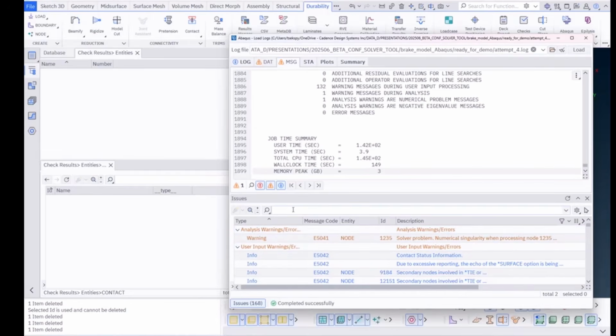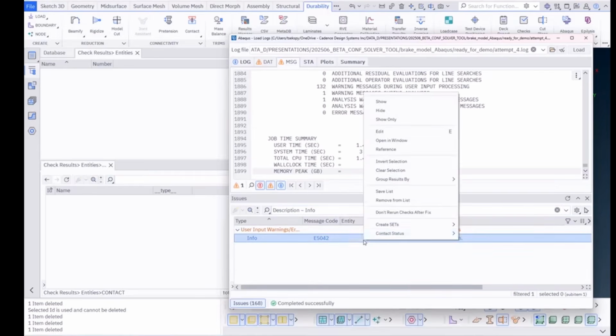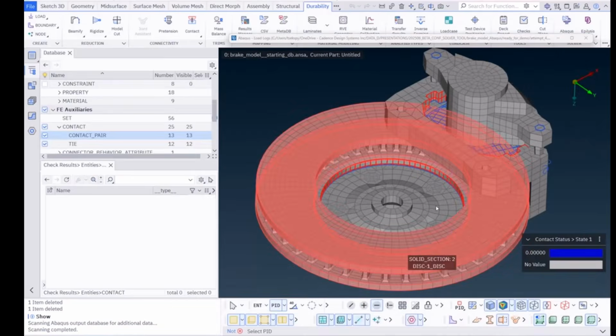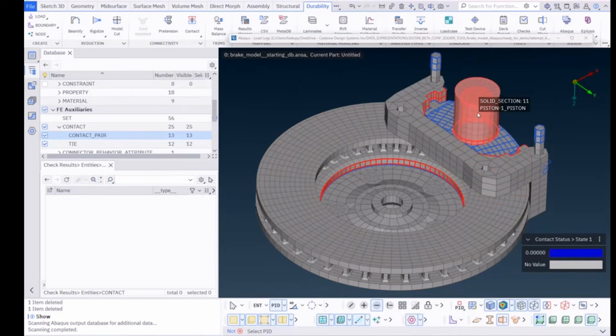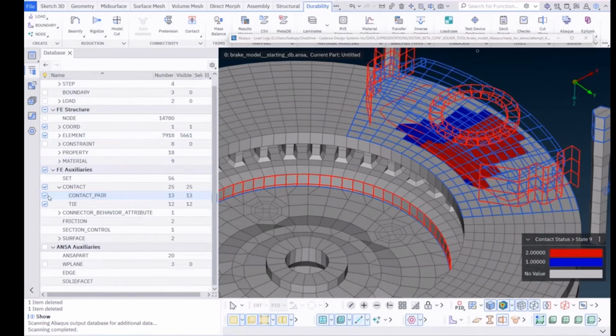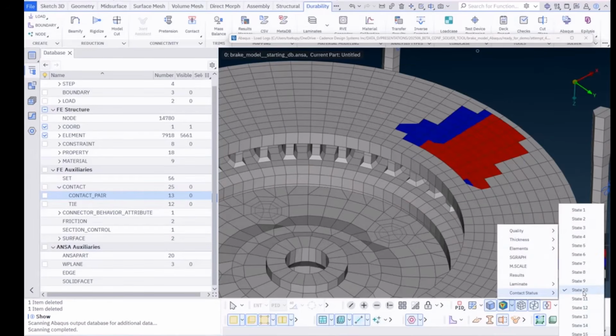Typing info in the search bar to find the info message related to the contact status. By right-clicking, Contact Status, Show, ODB file scanning is taking place using META in the background. Let's isolate some parts of the braking mechanism so that we can easily see the contact status on the surfaces. Also, let's disable the visibility of the contacts for the same purpose. Now we can clearly view the slipping and sticking contact areas with blue and red color respectively. We can also select the result state from which we want to retrieve the contact status.